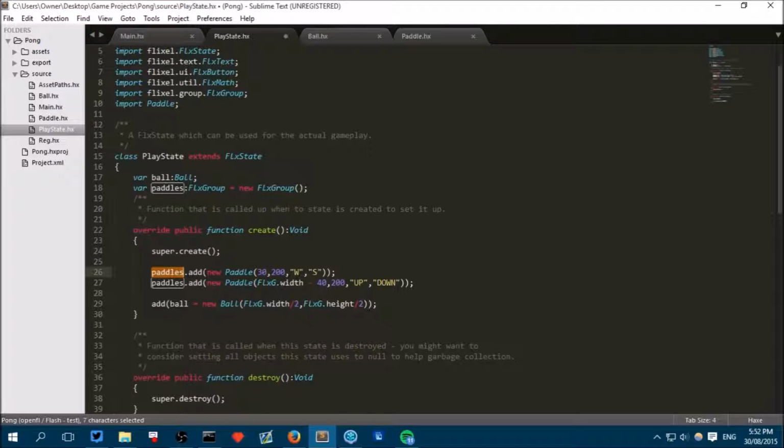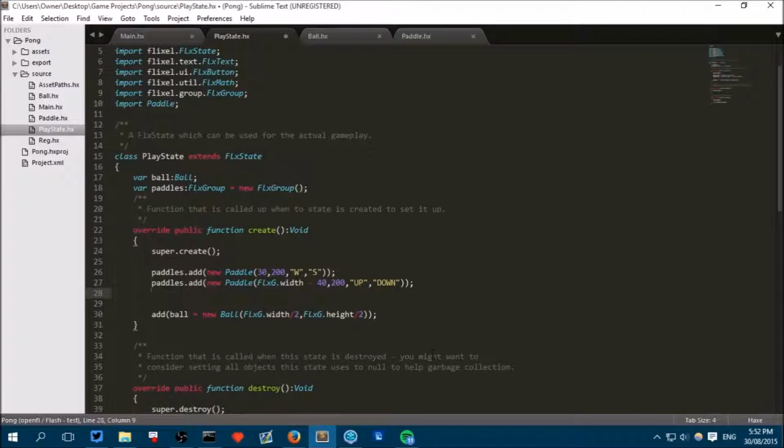However, we haven't actually added them to the screen now with the add method like we have here. We can add a whole group of objects to the screen just by putting add and then paddles. So we're adding this group of objects, these paddles here, to the screen all at once. So now that we've done that, we should be able to run the game.